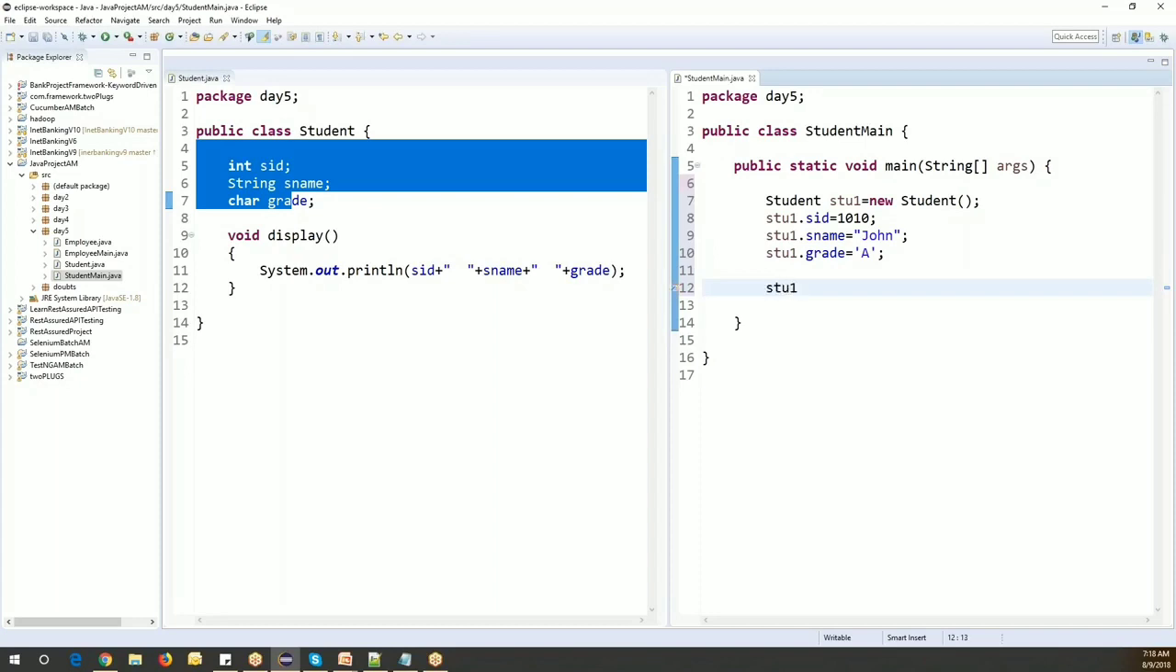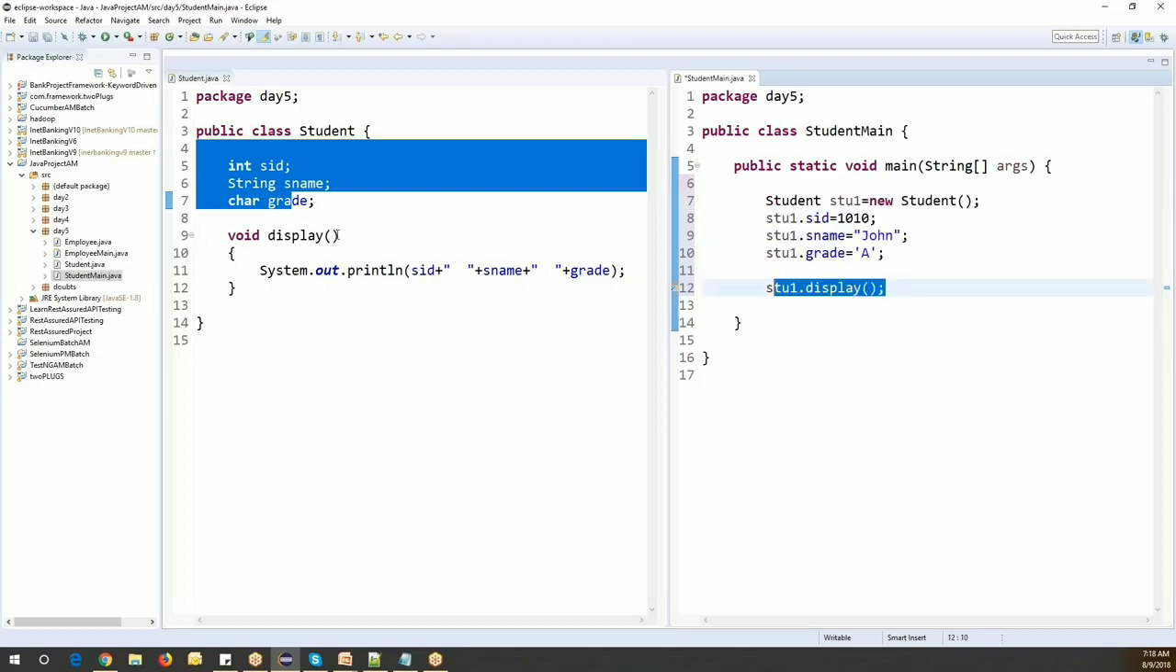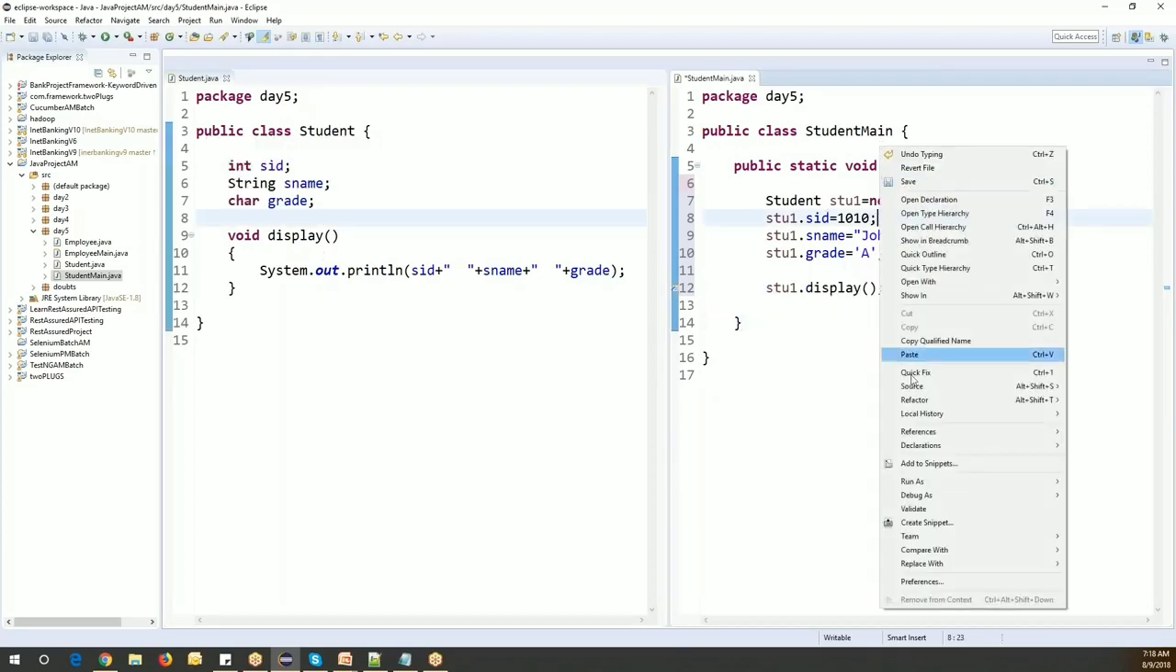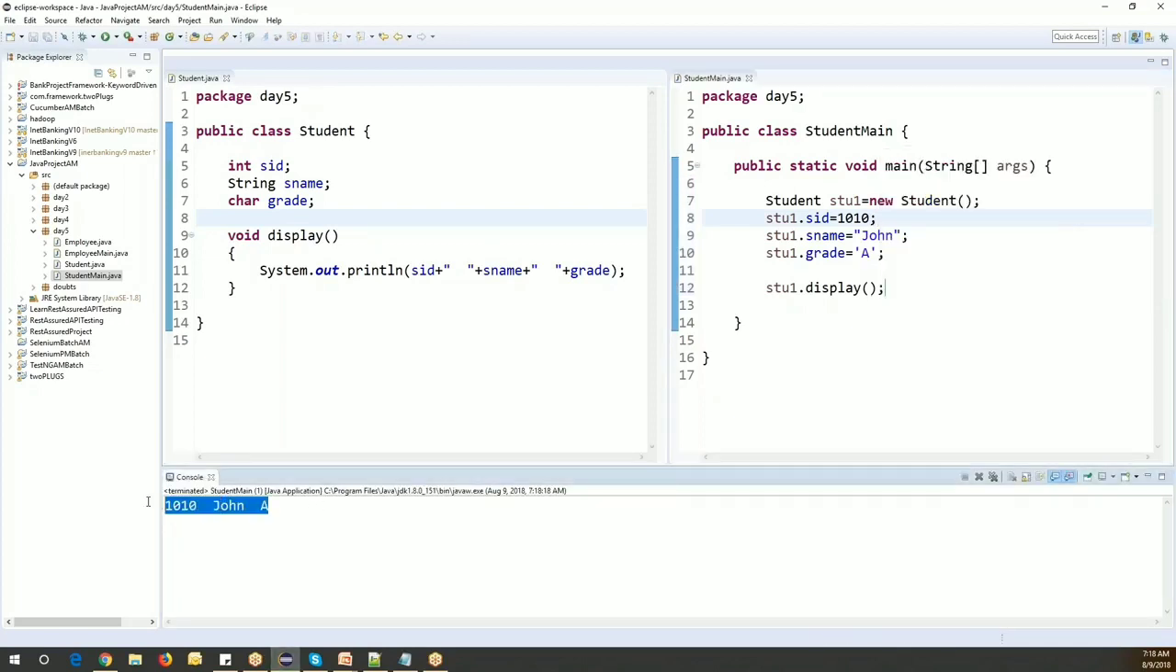After assigning these values, I can just call the method called display that will print the variables. So stu1.display. Once you have assigned these values, call the display method. The method will display all the values of SID, sname and grade. Now let's run the student main class. Now we can see all the values have been printed.